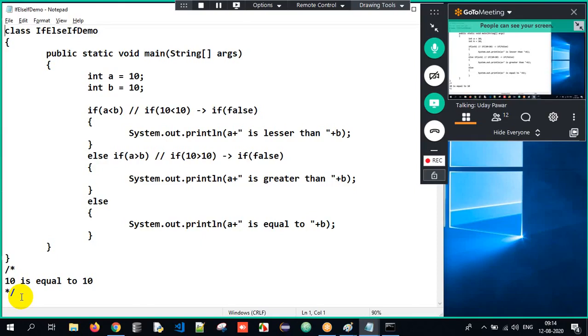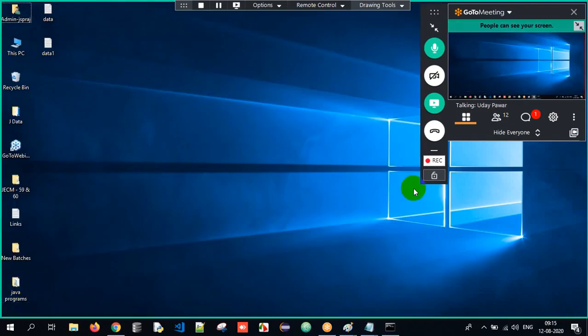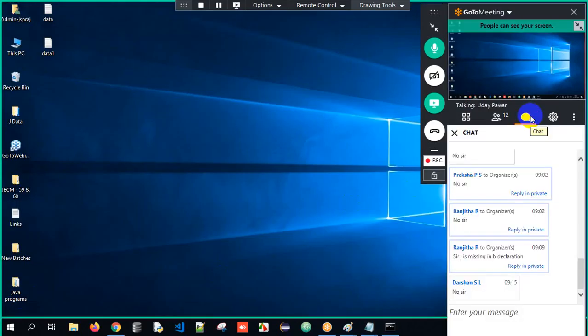Got the clarity? Any confusion with respect to this here? Anyone having any confusion here? Okay, great. Anyone having any confusion, guys? Do you want me to repeat anything?